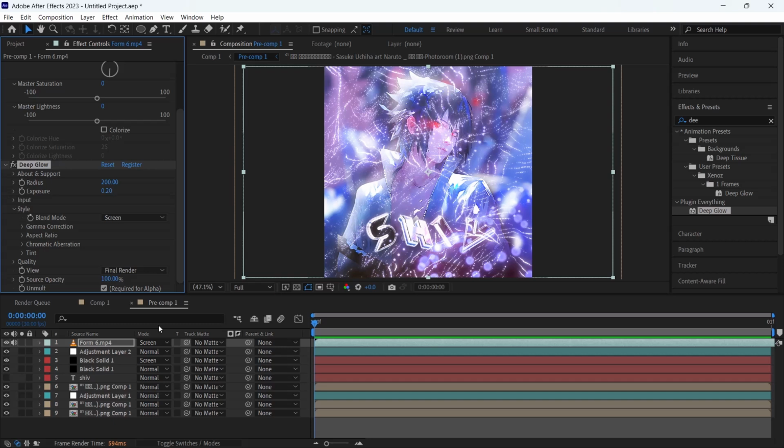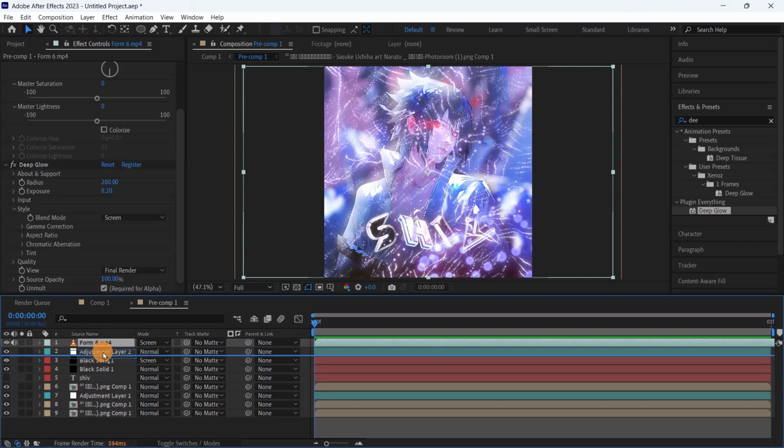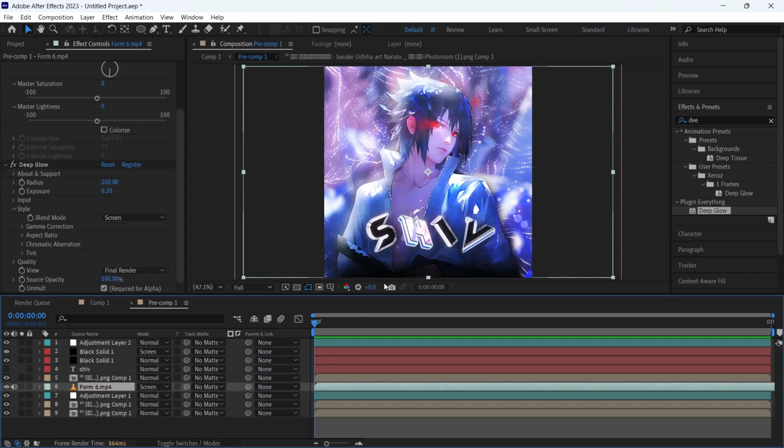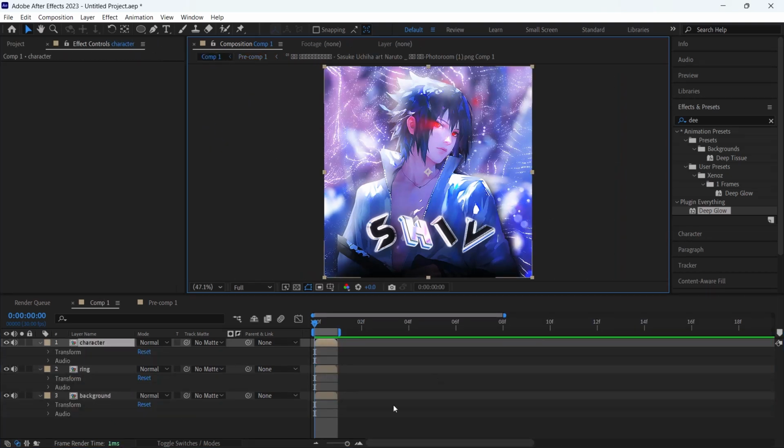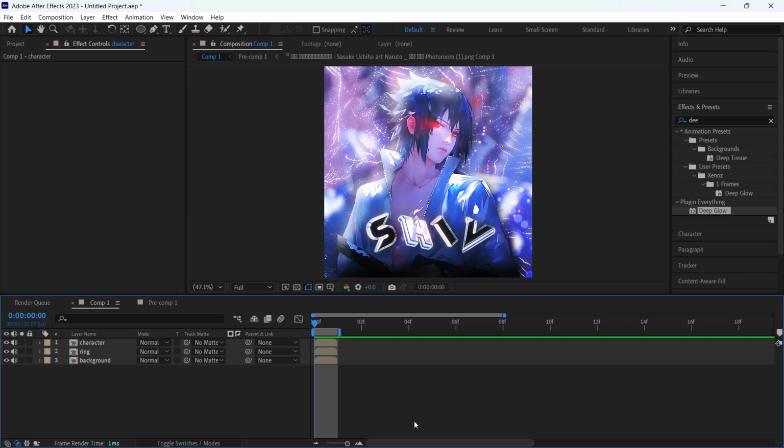And after doing this all, just drag your overlay layer below your character layer like this, and after that just come to your main comp, and you can see our profile pic is almost ready. Let's add the ring now. Just hit this mono icon, so your other two layers will be disabled, their visibility and audio and complete everything. Just our middle layer will be visible.